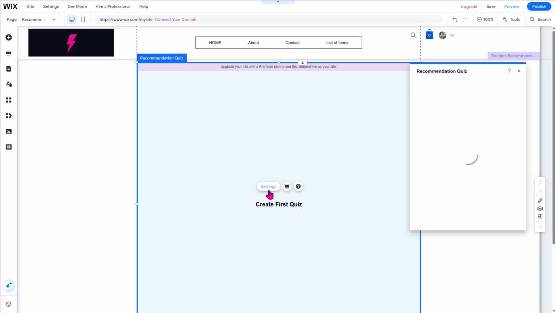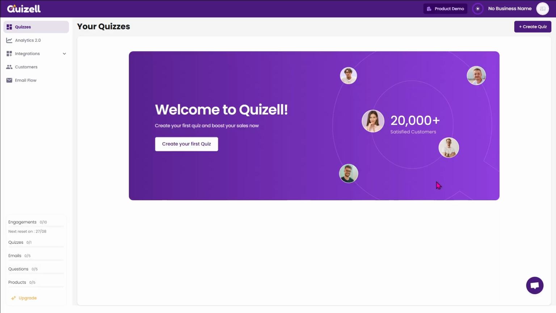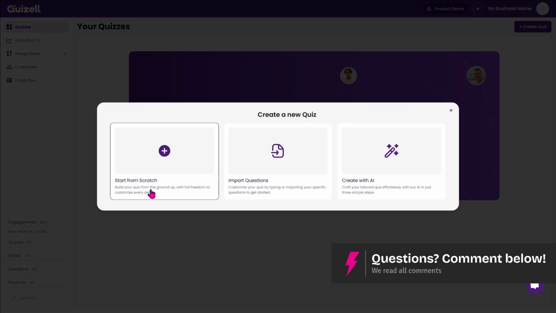Click on Settings. Now go ahead and click on Manage App. And here you'll be able to create your quiz. Just click on Create Your First Quiz. You can start from scratch, import questions, or create with AI.